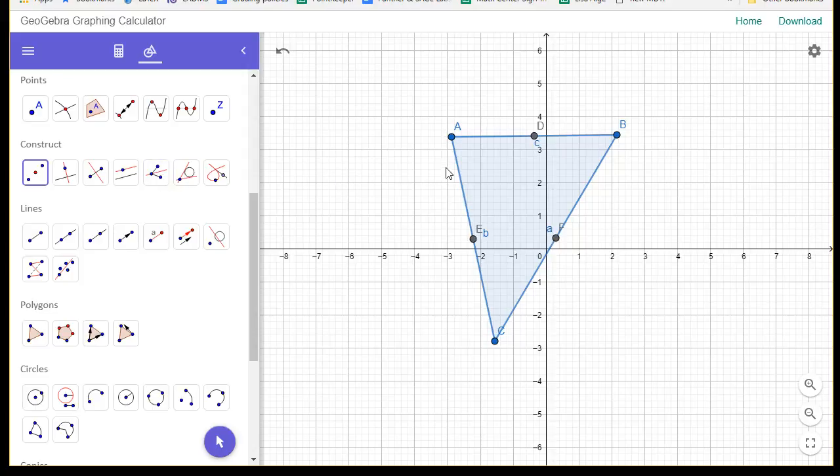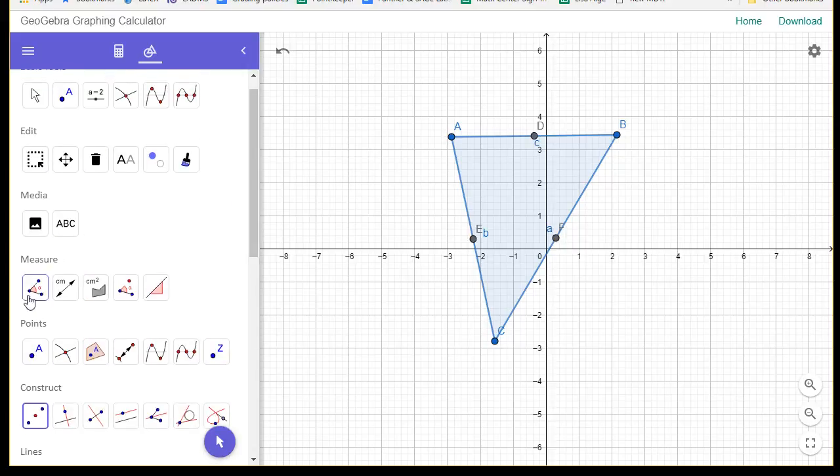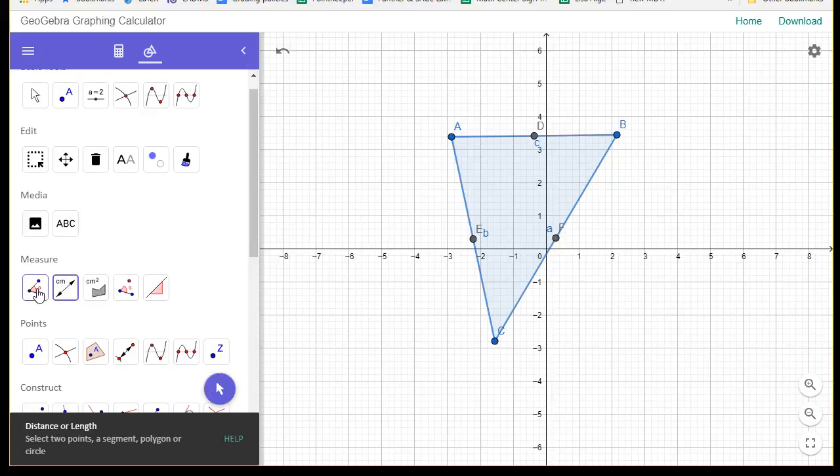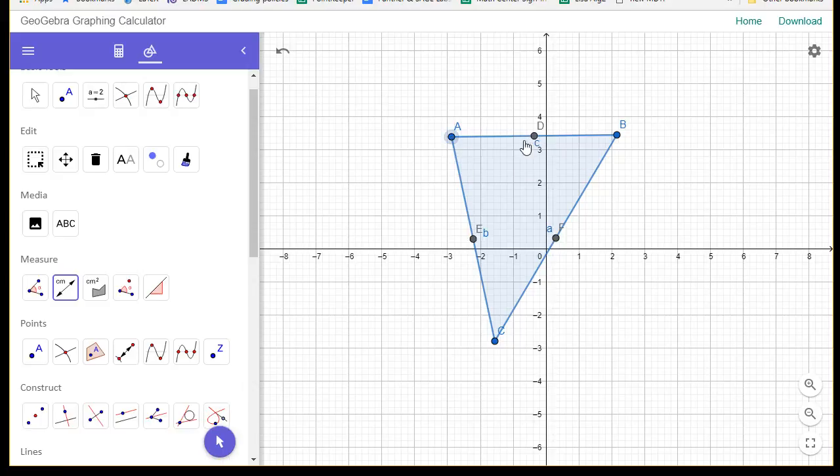But first, aren't you a little suspicious about whether D is really in the center of AB? Let's do some verification here. We're going to use the measure tool, and instead of measuring an angle, we're going to measure a distance. So I'm going to put the measure between A and D. And then I'd like to put the measure between B and D. Okay, I did it. I got it. That was kind of weird. I couldn't see it, but let's make sure that worked.